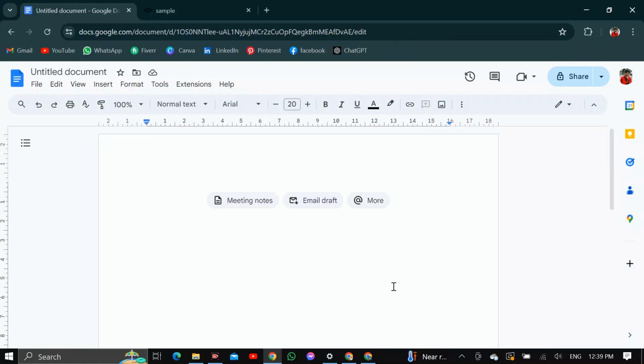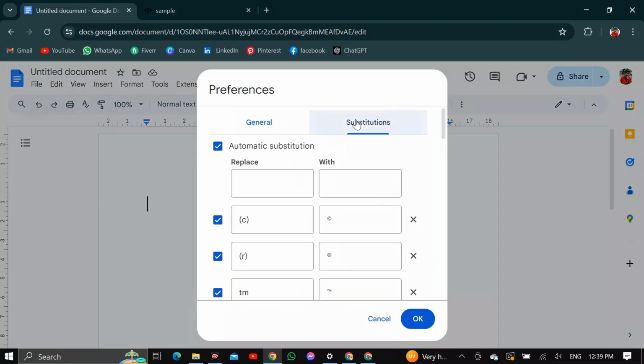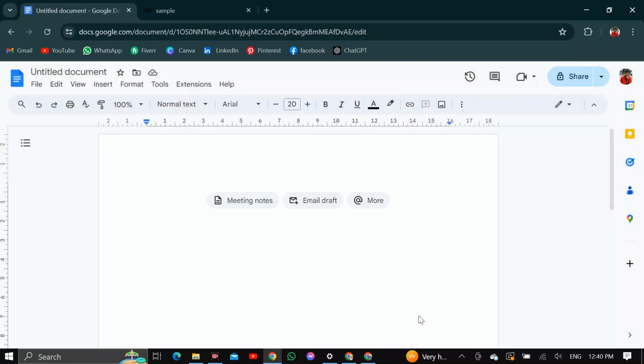The next tip involves auto-replacing text in Google Docs using substitutions. You can find this tool by going to Tools, Preferences, and then Substitutions. From here, you can type a small snippet and replace it with a longer sentence or phrase. Now, whenever you type the small snippet and hit the Enter key, it will automatically change to the full text. Awesome, right?